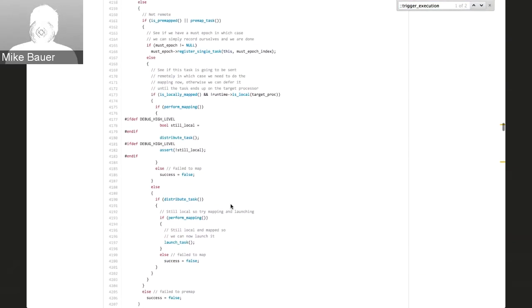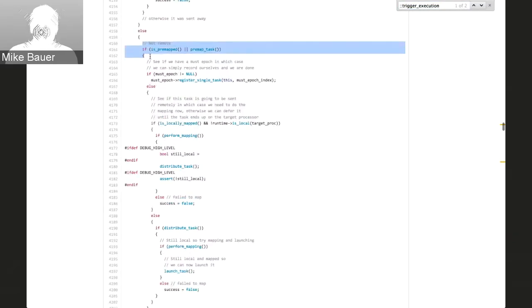Okay, so in the case where we're not remote, the first thing we're going to do is check to see if we've already been pre-mapped, and if not, we're going to pre-map our task. So we do this is pre-map check. If it's false, then we're going to have to do this pre-map task, which is actually going to do the traversal from where our parent task had privileges to where we requested privileges and so forth.